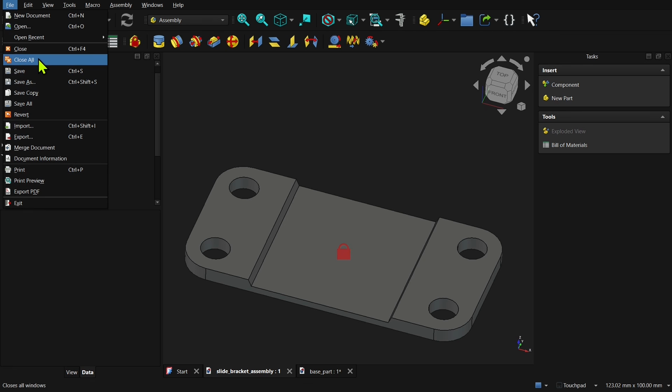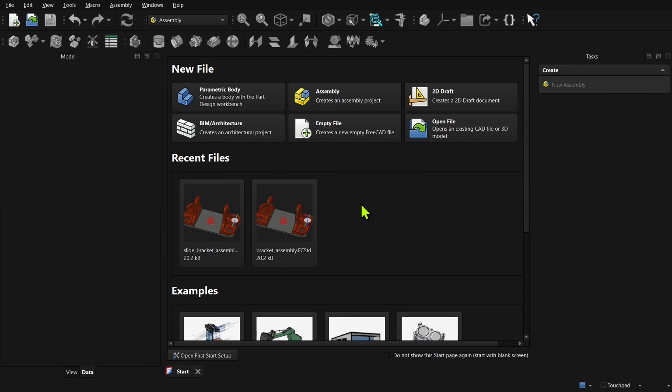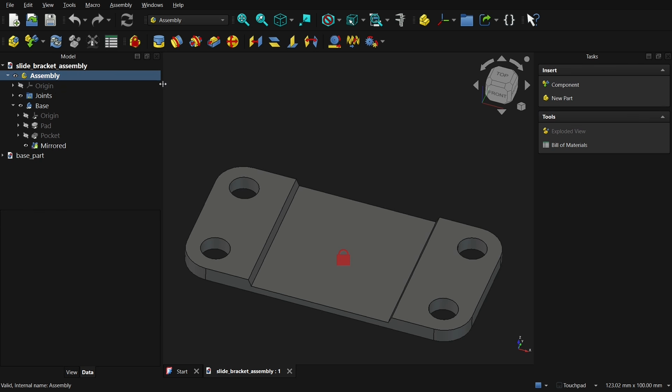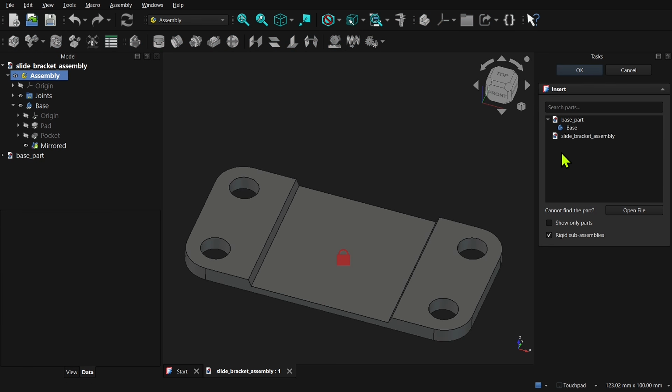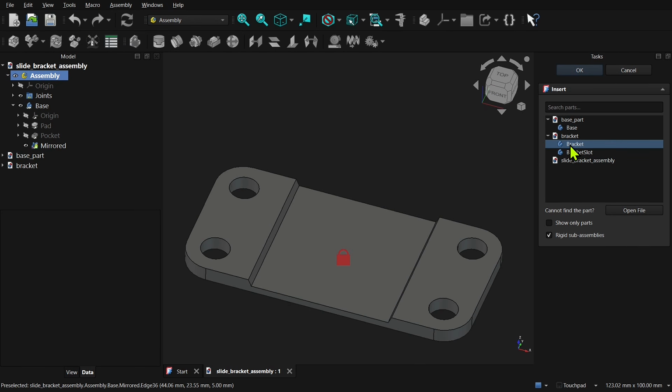Now, one thing that may happen is if you come back to this assembly and we go File, Close All, and I'm going to discard the changes and we'll load the slide bracket. Activate the assembly by double clicking on it and insert a component. So you can see on the right hand side when we open it up, because we haven't used a bracket, we don't have any components. If the file has multiple components like the bracket, we just place the normal bracket in here.